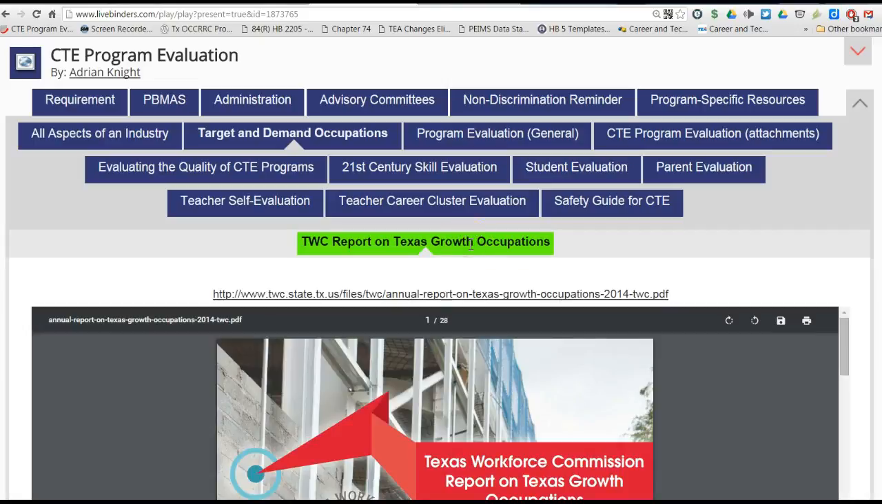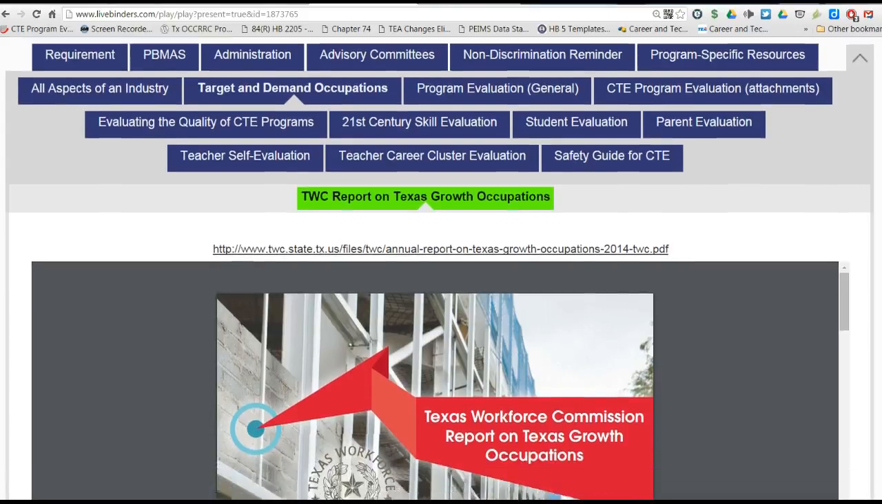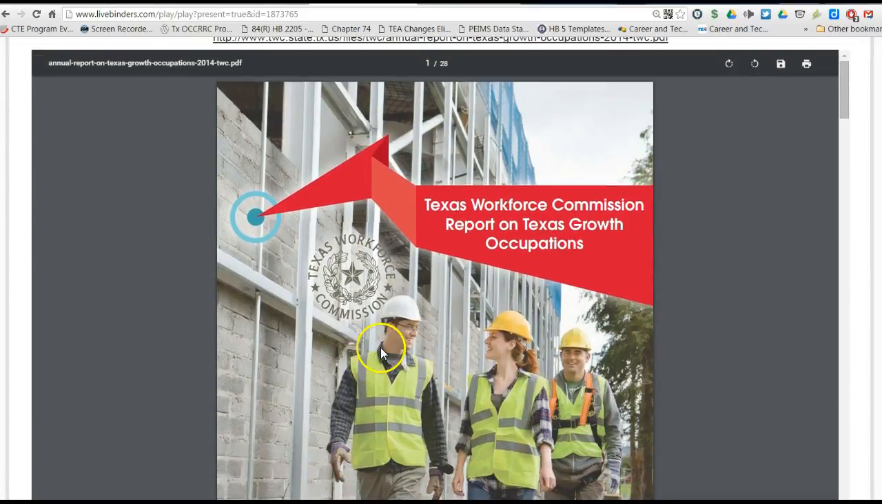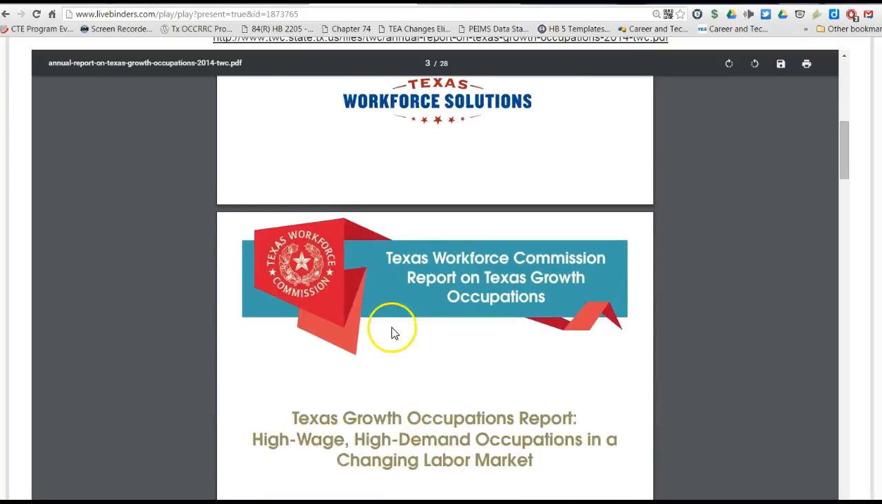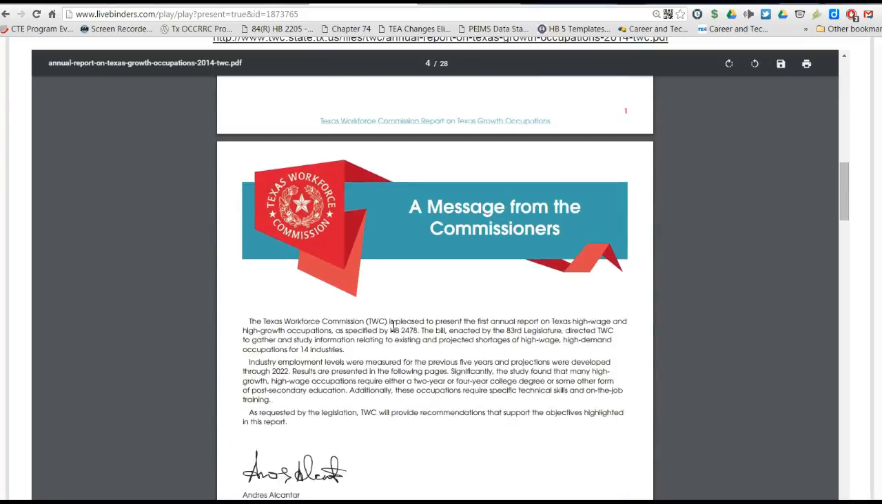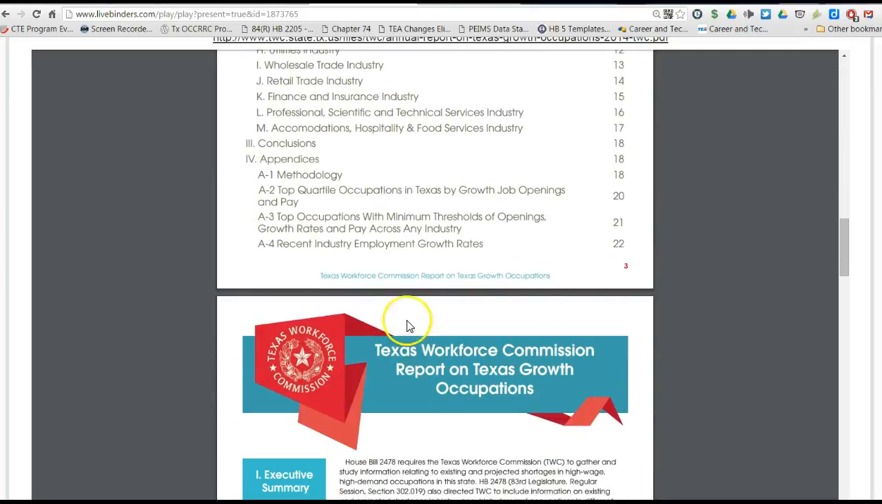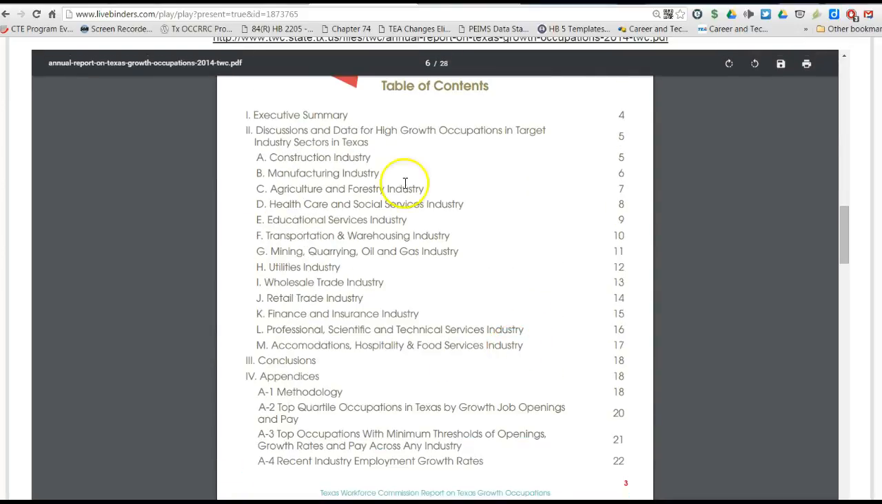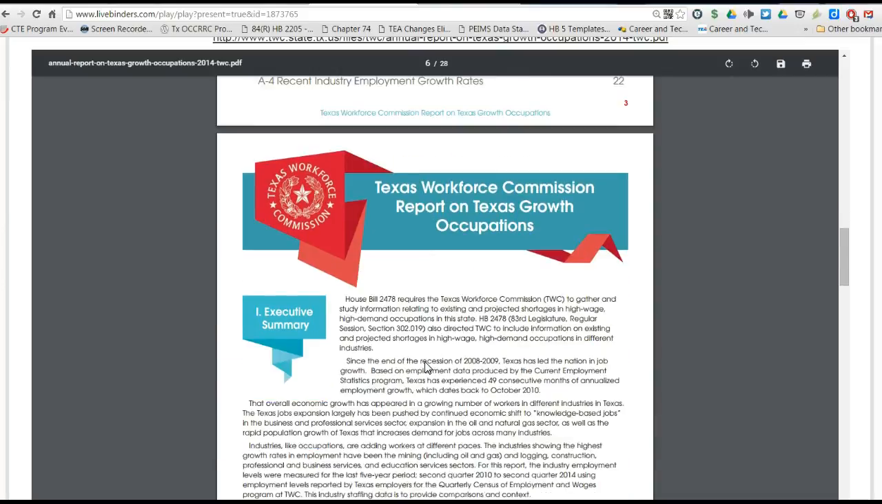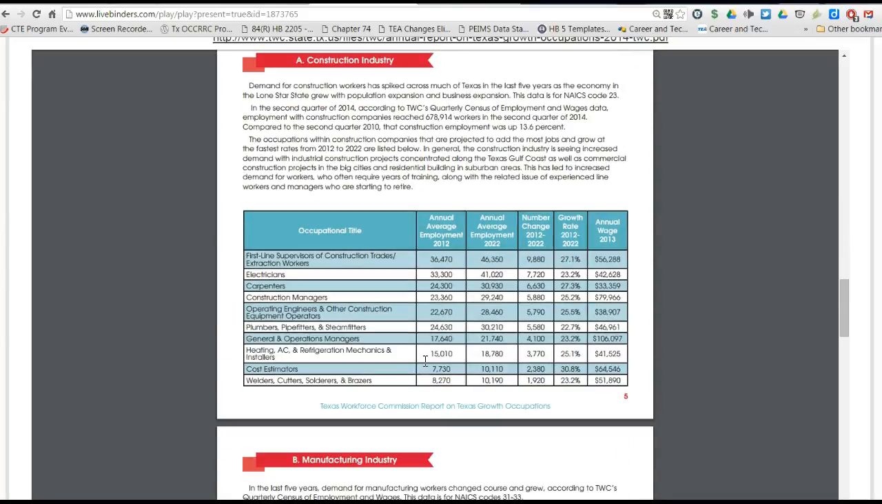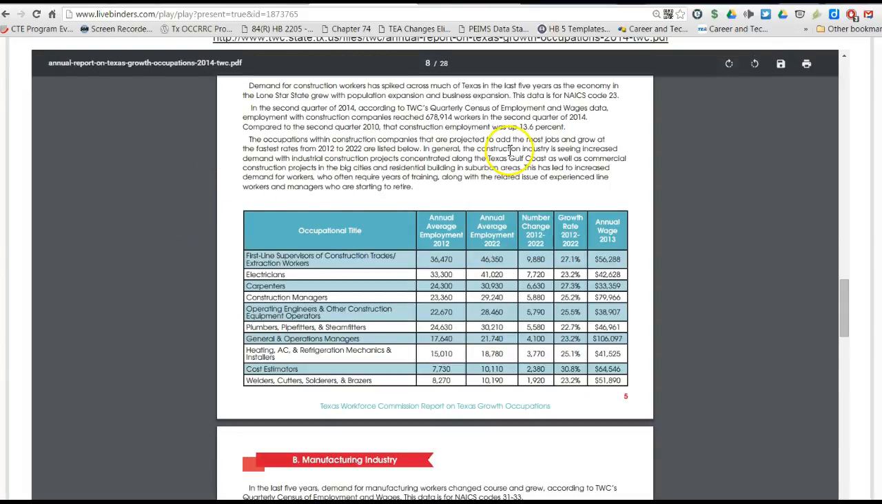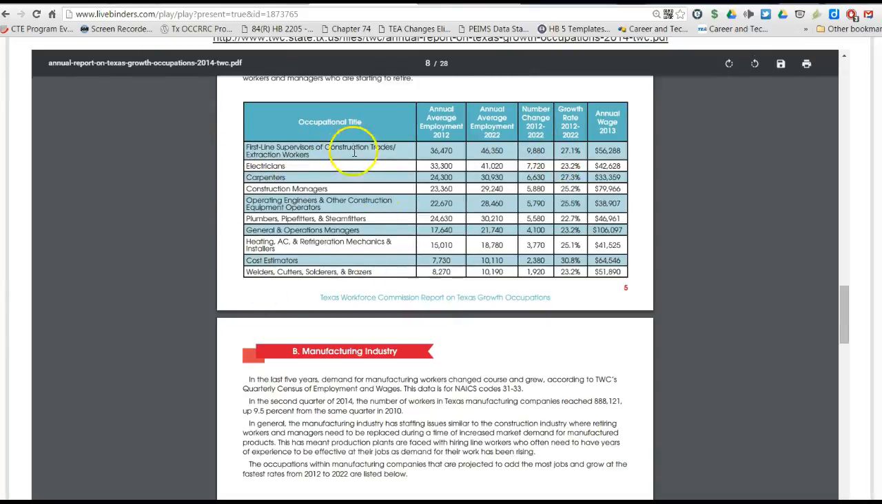This Texas Workforce Commission report on Texas growth occupations, again, is another great document full of good information on workforce and labor demands. This was put out in 2014. It goes through several of the different industries in Texas, so go through here, look at this, share this information with teachers. If you have teachers that are working in these particular areas, you see the different occupations here. Some of the same information that we just saw on those target and demand occupations lists.